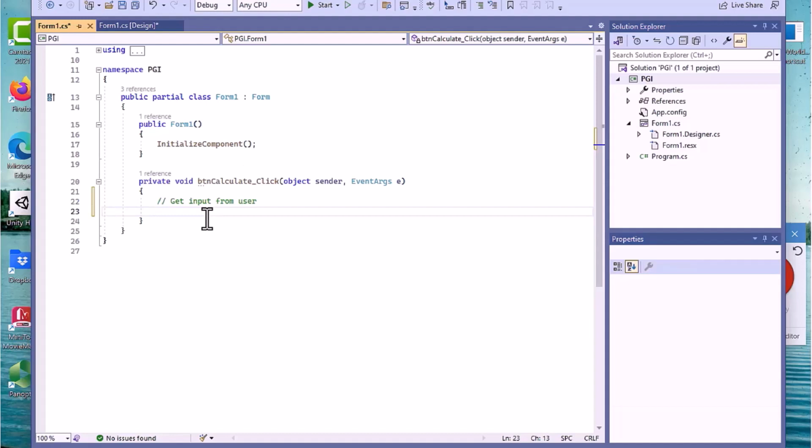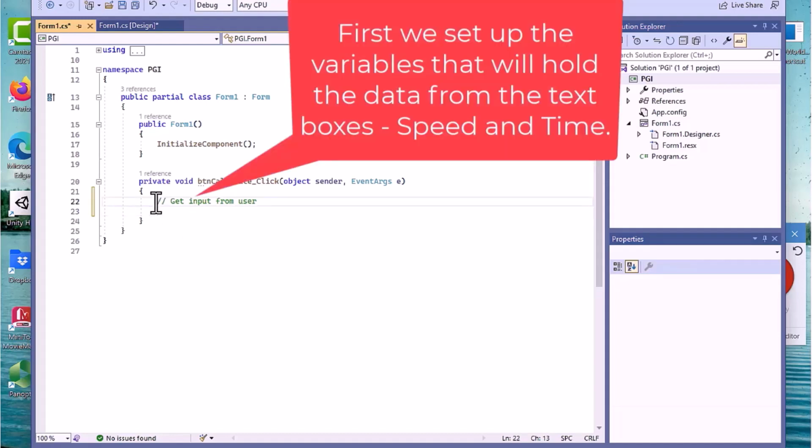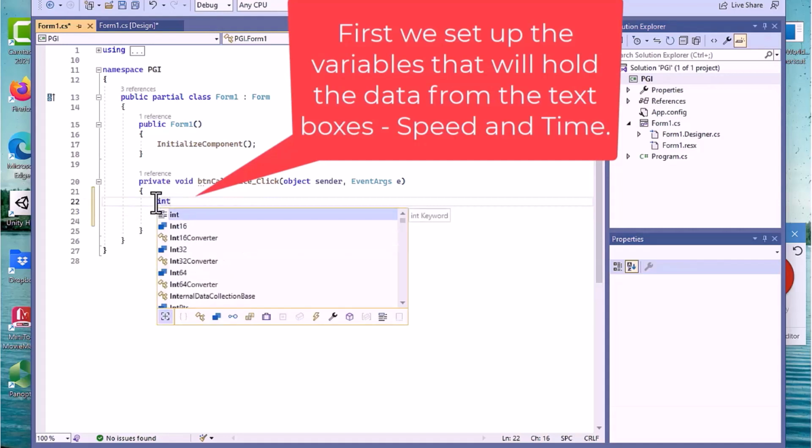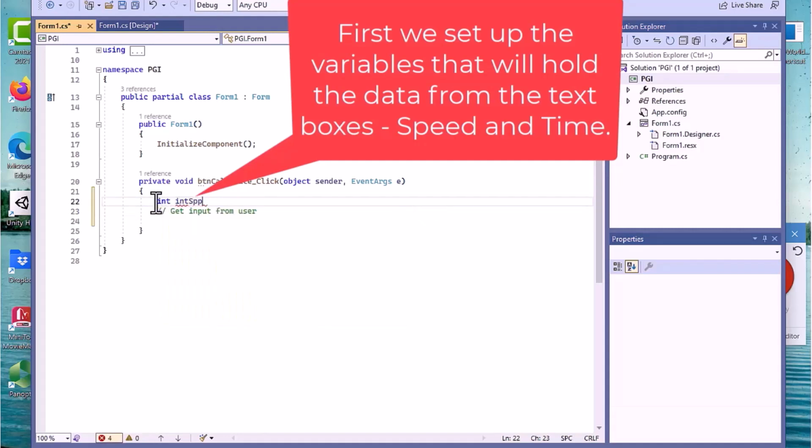But before I need this, I need to put these things in a variable someplace. So before this comment, I'm going to put int speed, and that's going to hold my speed data, which the user is going to be giving us. Another one is going to be called int time, and this is going to hold the number of hours from the user. So then we're going to go and get our input.